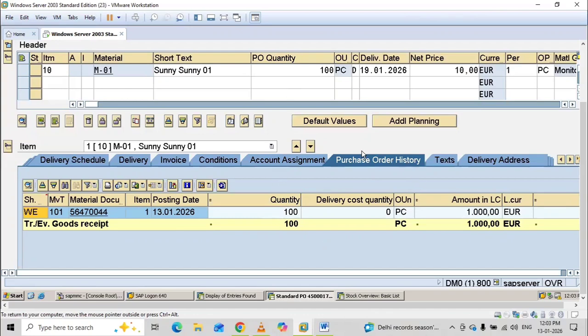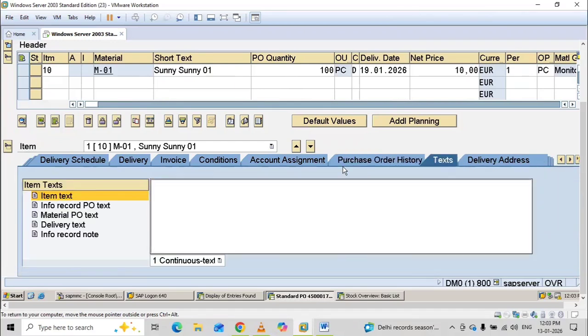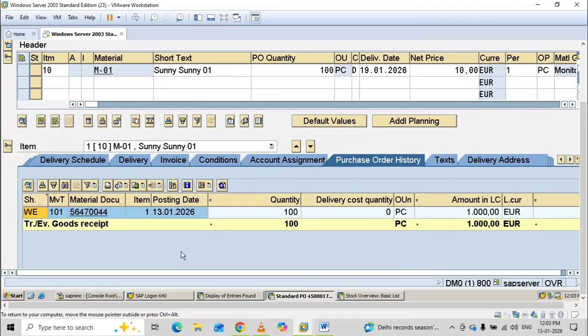Okay, after creating the purchase order, you can see at the item overview at the bottom, in the tab next, you will not see any purchase order history tab. Okay, only after you receive the goods against the purchase order in the MIGO transaction will this purchase order history tab open, or be created. Okay.